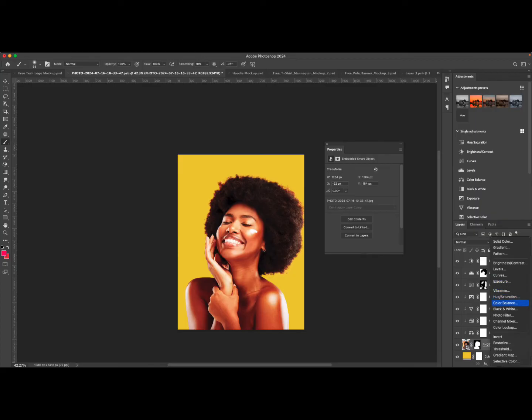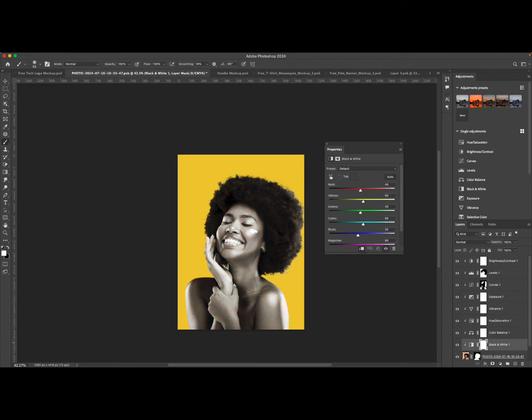Now the next one here is black and white. Once I click on it, it automatically changes the design to black and white. If I need to affect the black and white, I'm going to take it up. You are seeing some kind of brown in the black and white, because the color balance and vibrance are also on top of it. So it's like remember layers.